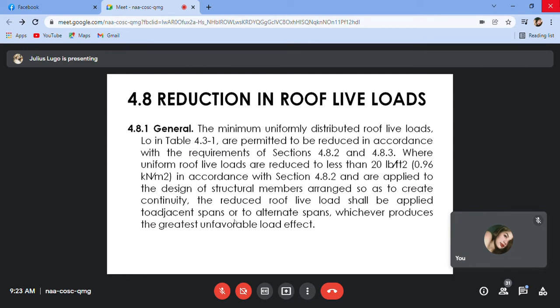Meron din naman tayong reduction of roof live loads. Ang dami-dami nating reduction. Kanina, we just talked about the reduction of live loads in terms of the uniformly distributed. Hindi natin sinama dito yung live loading.